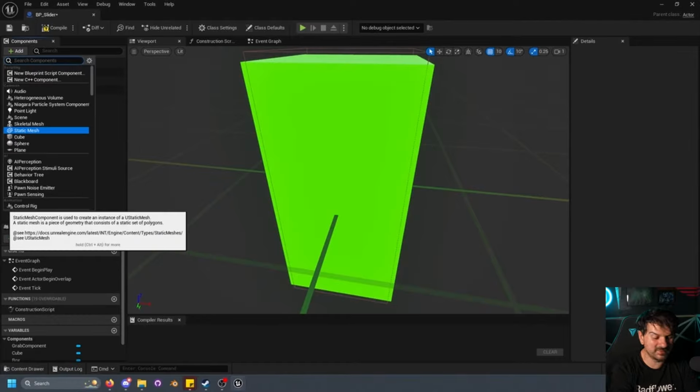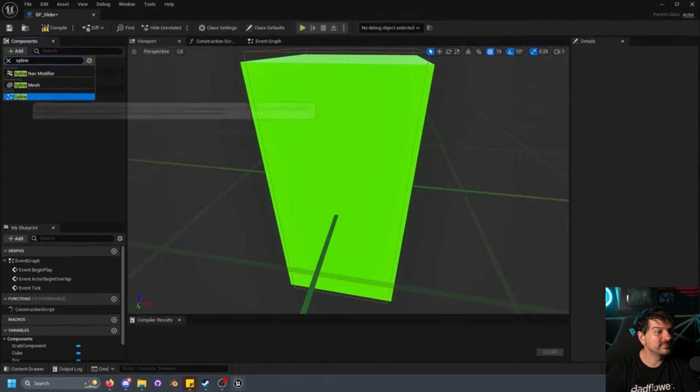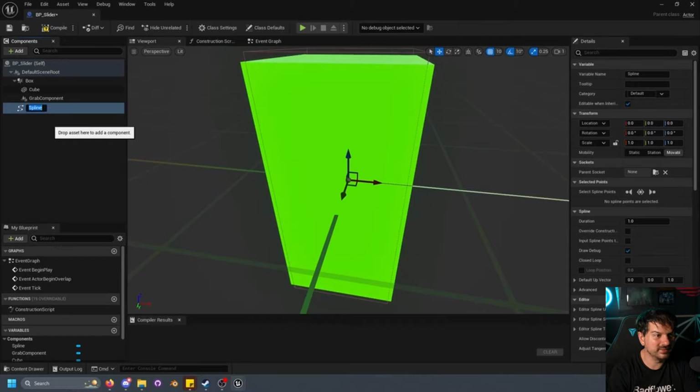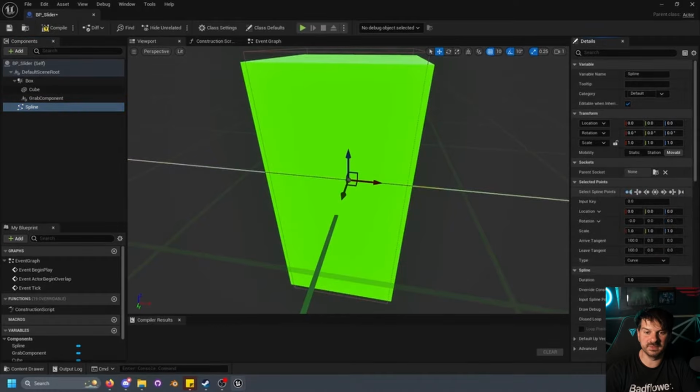Just click anywhere right here in the components. We're going to give ourselves a spline right here. Alrighty. Hit enter on that. Now if we click on this circle with a little diamond, which is the first spline point, we should see that the location is 0, 0, 0. That's perfect. We want to leave it right there. Excellent. We're going to click on the other triangle with a circle. That's our end spline point.